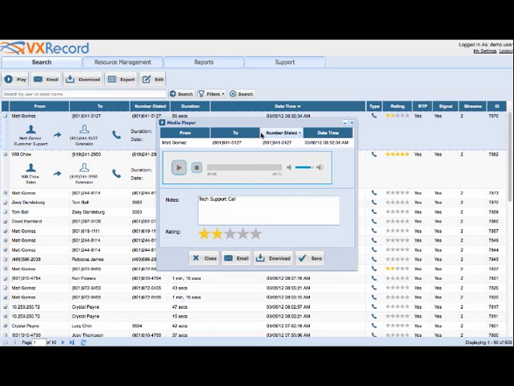I can also make notes in here, I can rate the call, and I can do all the same functions from within inside this pop-up.